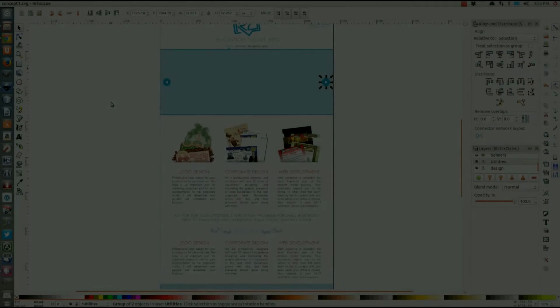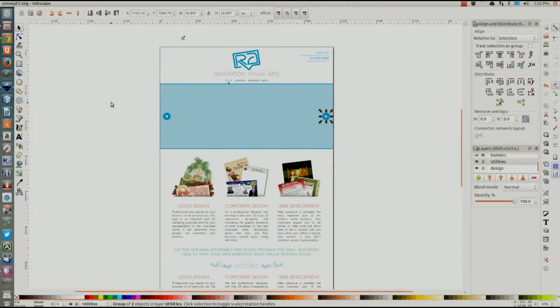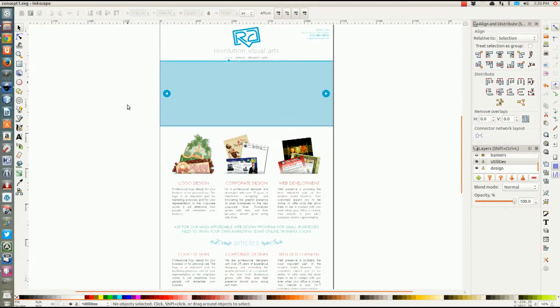Today I'm going to show how to create a website using Inkscape. Inkscape is a really amazing tool that you can download for free, and it's vector-based graphic software. It's probably one of the most powerful open source software in the market, in the open source industry. And as you see, this is something that I'm working on.